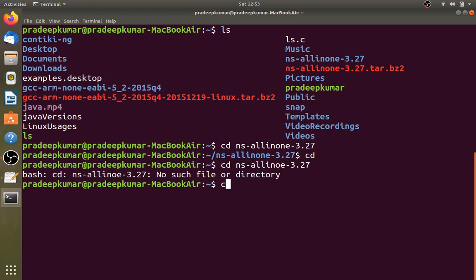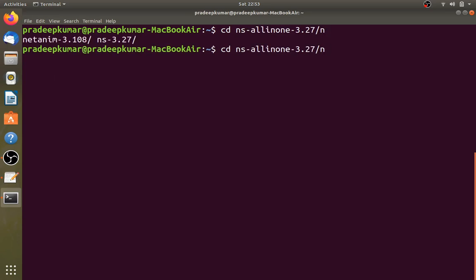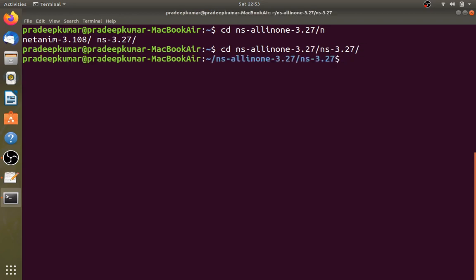To avoid these kinds of mistakes, what you do is cd ns, type the first few letters and press the tab once or twice. If more than 2 files are available with the starting letters ns, then you have to use it 2 times. So ns all-in-one, then n. See, now one time, another time, there are 2 folders that start with n. So now I want to use ns, then again ns, then tab. Now it can easily be done. You need not type the entire characters, just simply use the tab frequently.